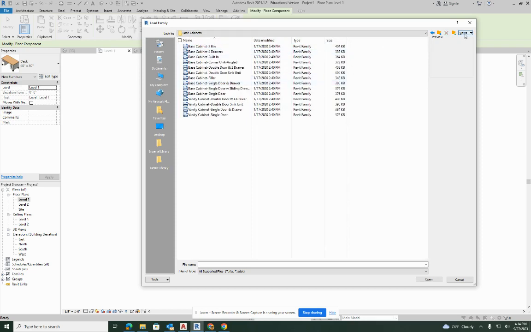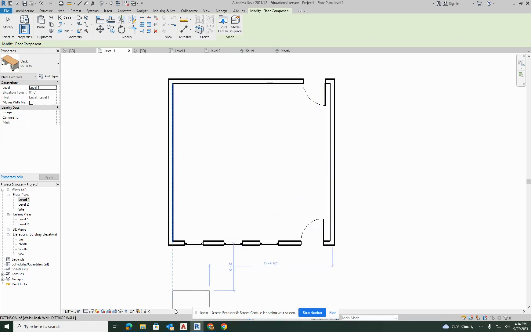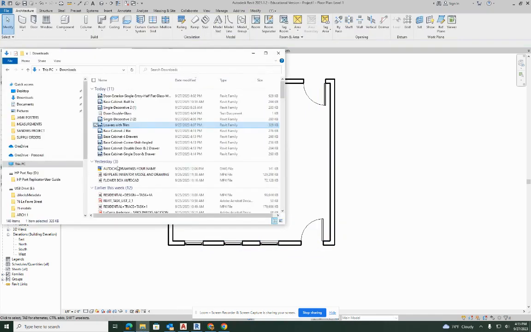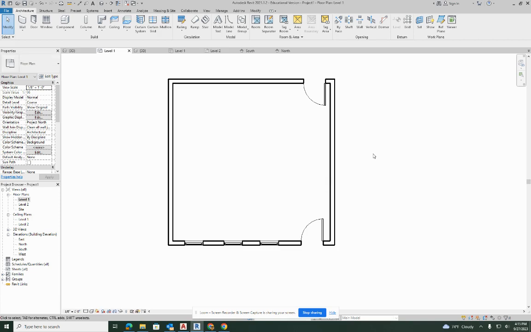So I'm doing base cabinets. I can actually put it on a view and put thumbnails on, and I can see those particular cabinets, as compared to downloading it and then having to guess what it is before I put it in. So I'm just going to grab a few of these. In fact, I'm going to grab a few at a time by holding down the shift key, drag them over and drop them. And it's going to load all of them into the project.